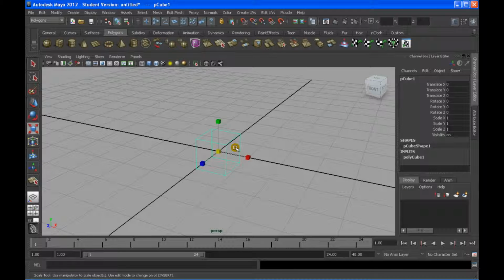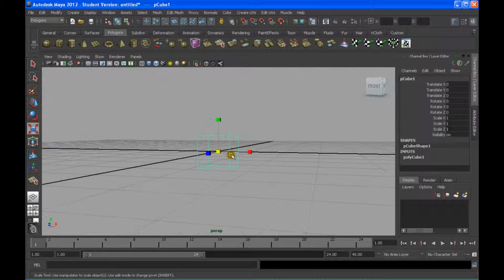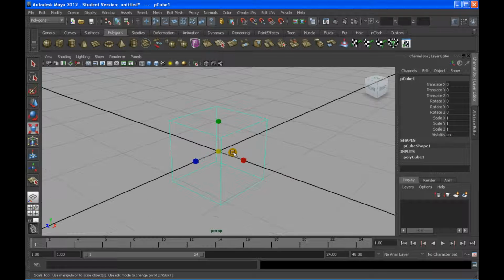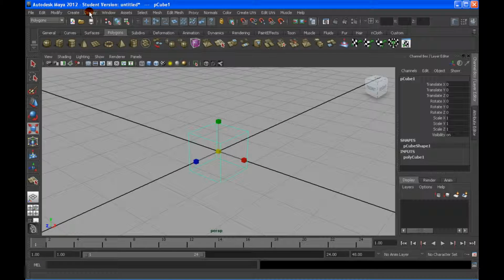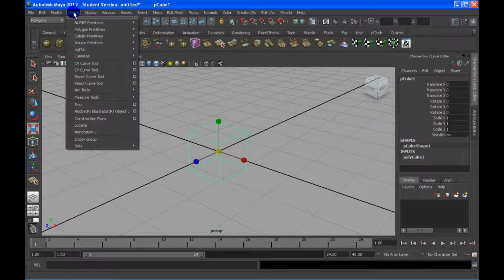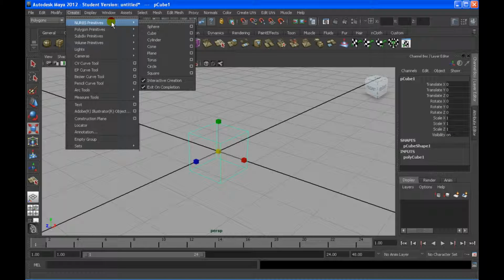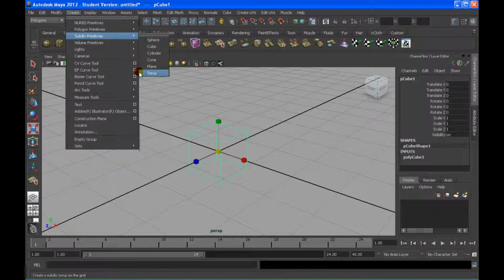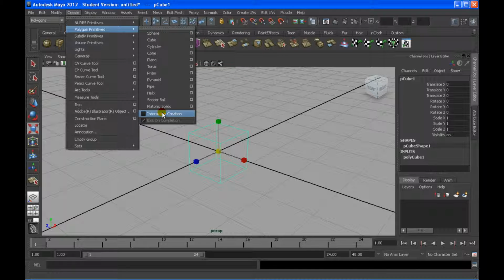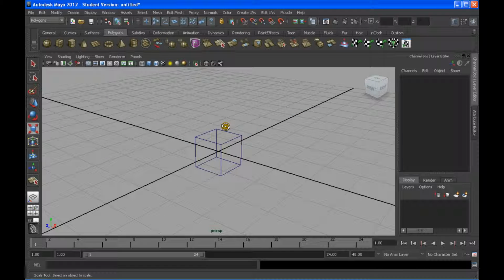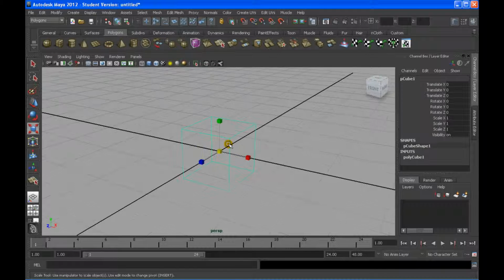So if I press R, you see the gizmo right in the center of the piece. It's very convenient to sometimes create a primitive polygon with, once again, polygon primitives, not here, to unclick the interactive creation. So when I create it, it just went to the center immediately, sometimes very convenient.